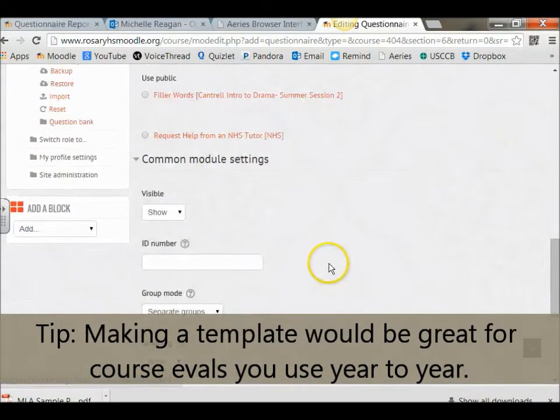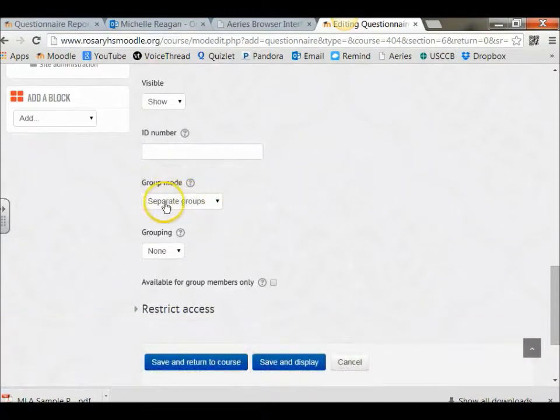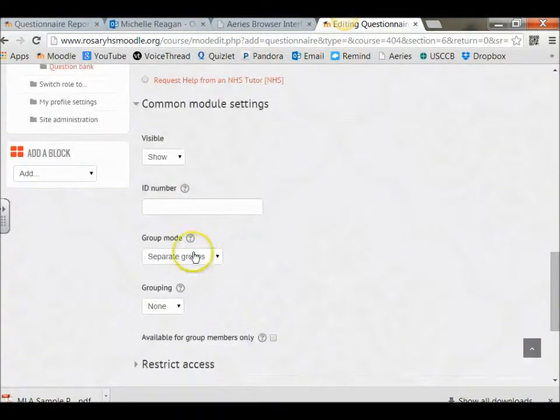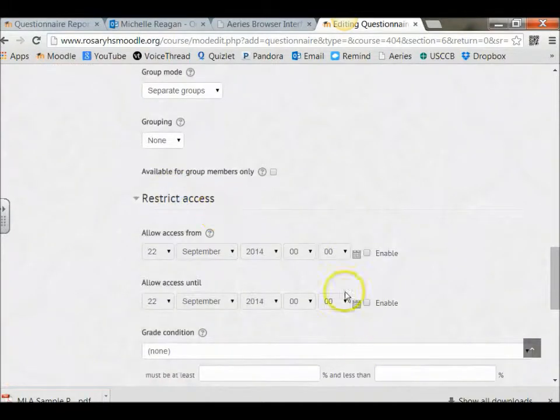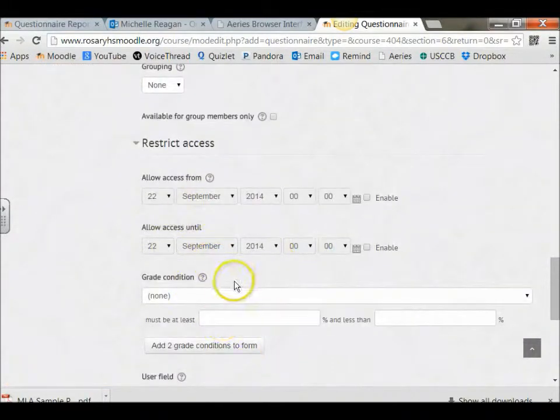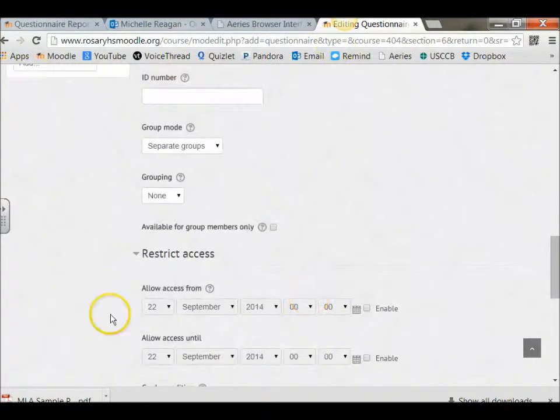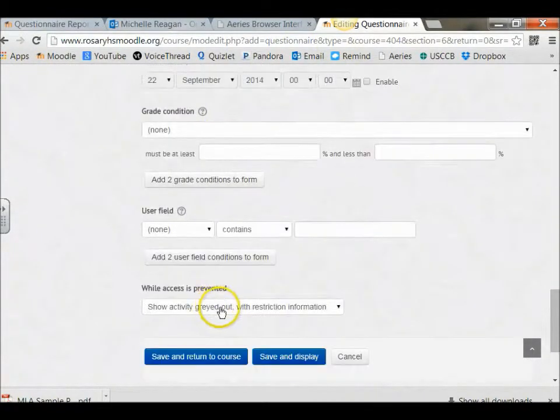You can change the module settings. For example, here I have mine separated into groups by period, so I want to keep them separated into groups. And here you can restrict access and make it dependent on other assignments on Moodle. But I'm just doing a simple questionnaire here, so I'm going to leave all that as it is, and I'm going to save it.